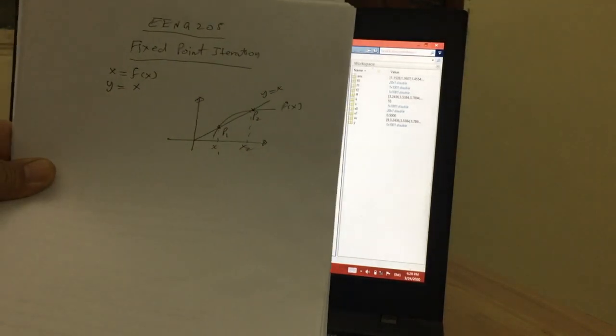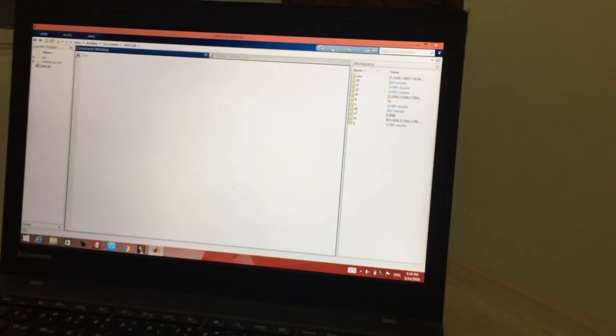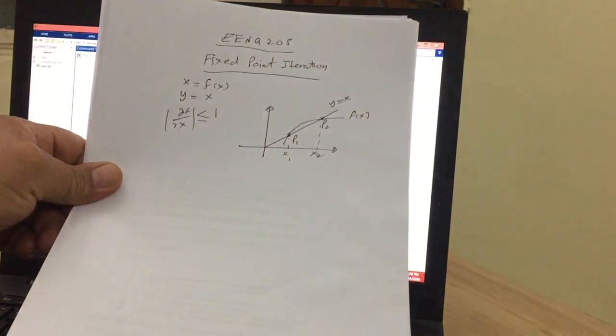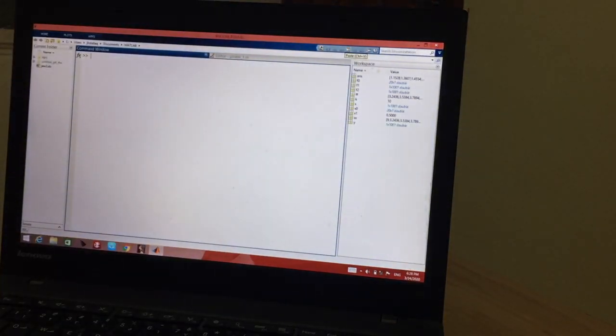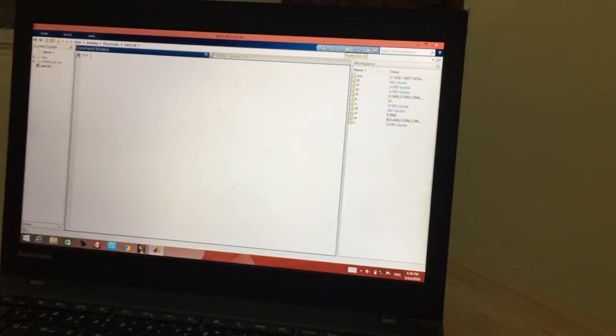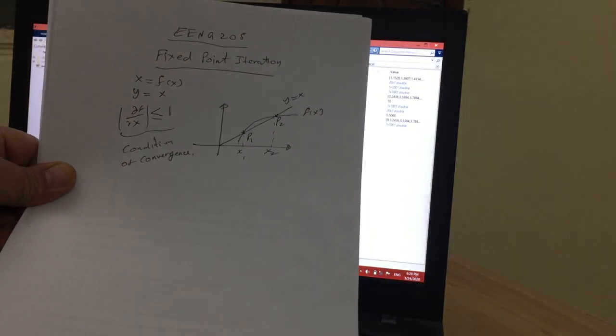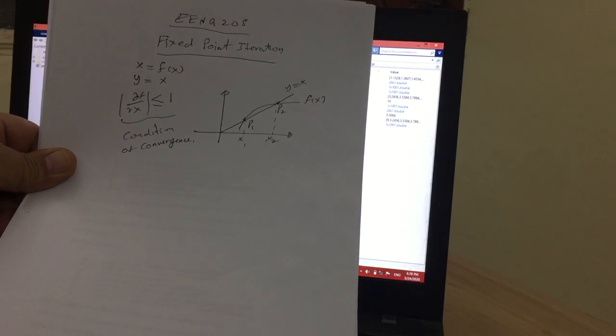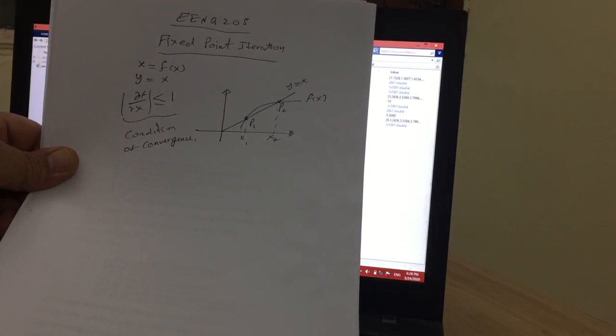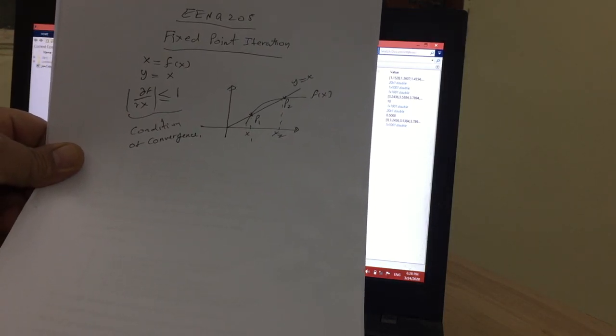We know the condition that the absolute value of the derivative of f with respect to x must be less than 1. So that's the condition for stability, this is the condition of convergence. I'll show you in MATLAB how you try to achieve that.